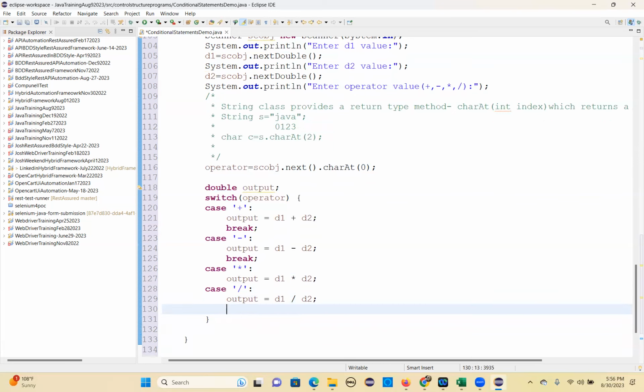Now I'll write a default block. So in the default block, you can say invalid operator. Simply say that invalid operator.